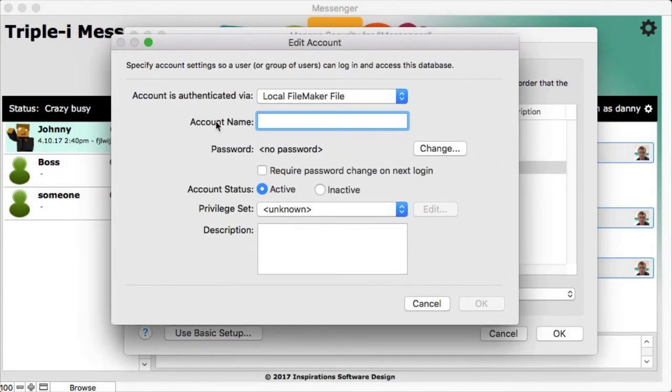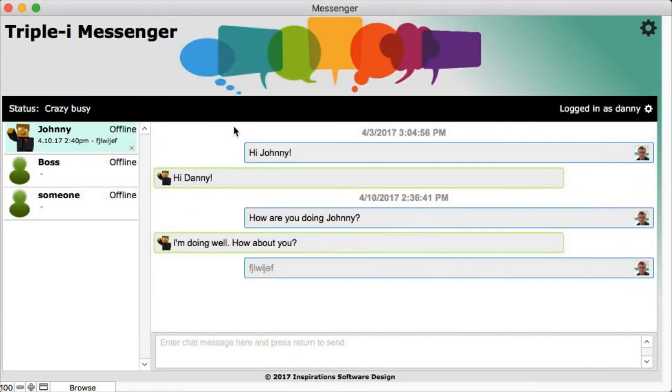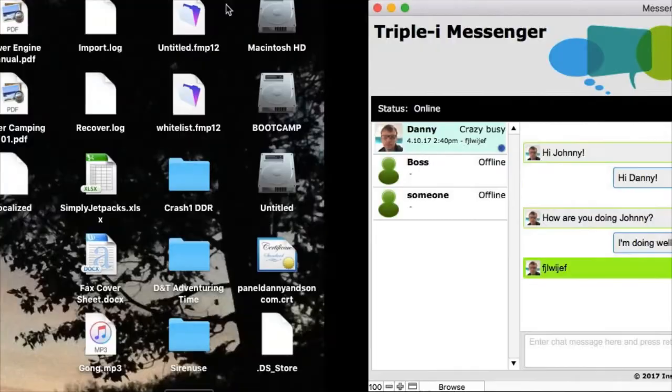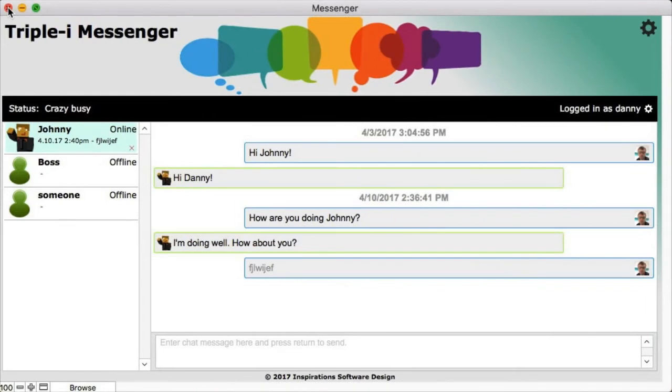We add an account, and the first time that user logs in, the back end will create a record for them, which will appear over here. Also, the status is automatically detected if Johnny leaves. So if we close Johnny's iMessenger and we head back over here, we will see within about 10 seconds, or less, that Johnny is offline.